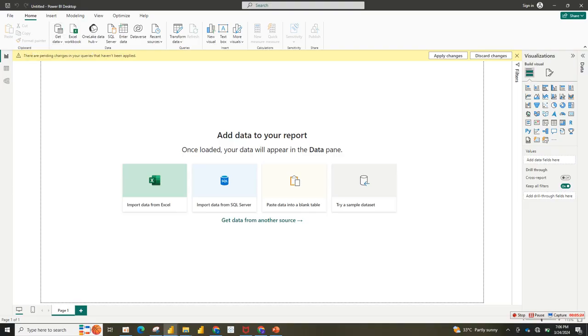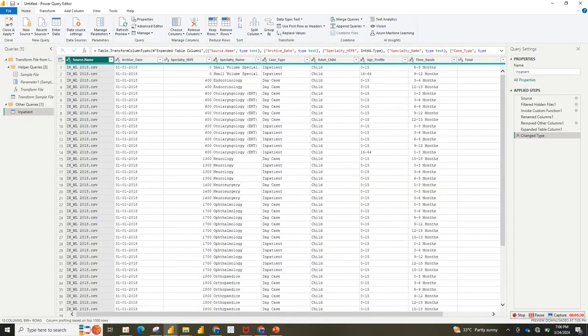Still loading. Now we have my data in Power Query Editor. The reason we are seeing all of this is because we are using a folder, and it has created some other queries, but you don't need to worry about all those queries.